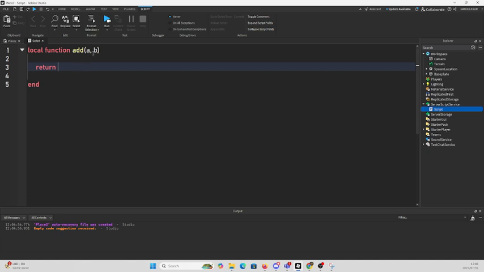Now, what we want to do is, let's say we want to add a plus b, okay? So we do a plus b. Now, keep in mind, this is case sensitive. So if you had to do that, it's going to error, okay? Because there is no such placeholder for b. So we put it like that, okay?